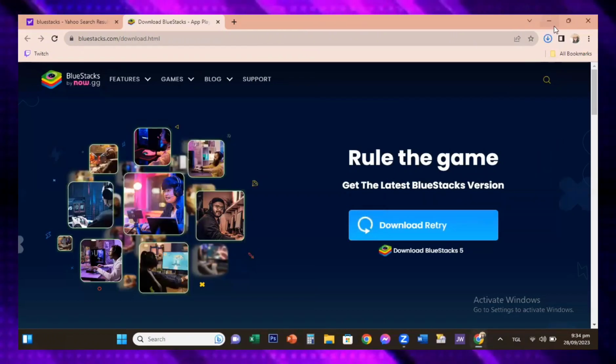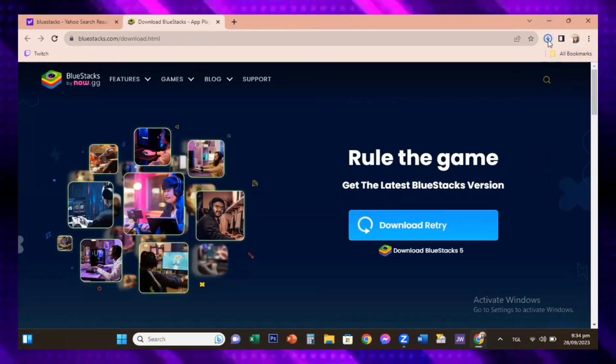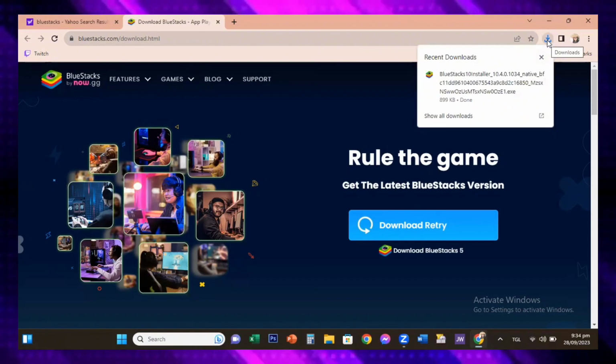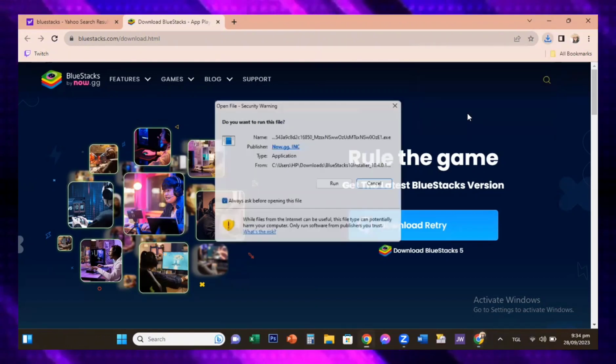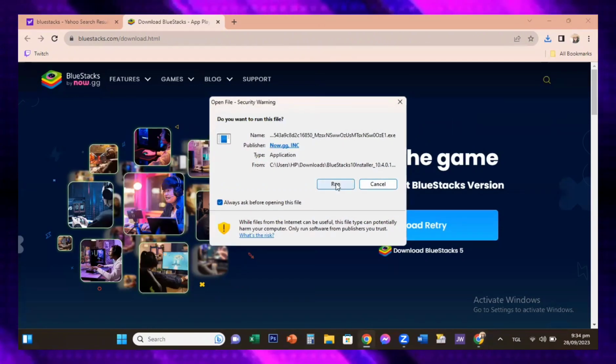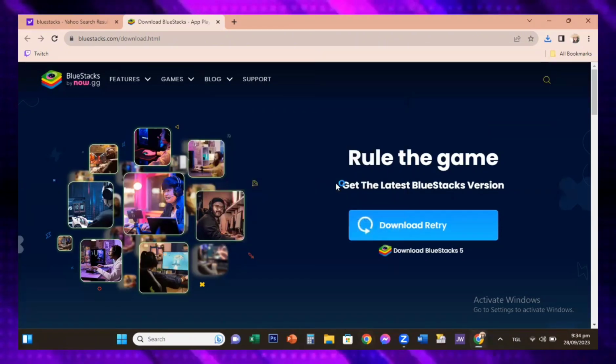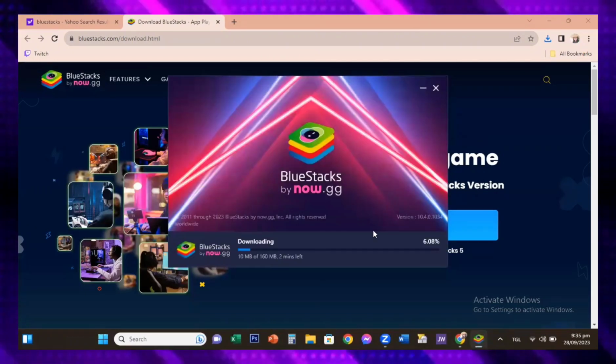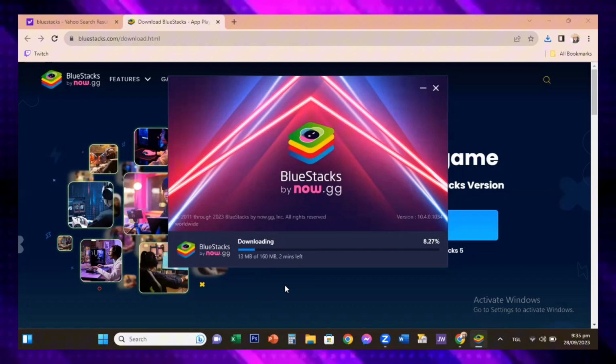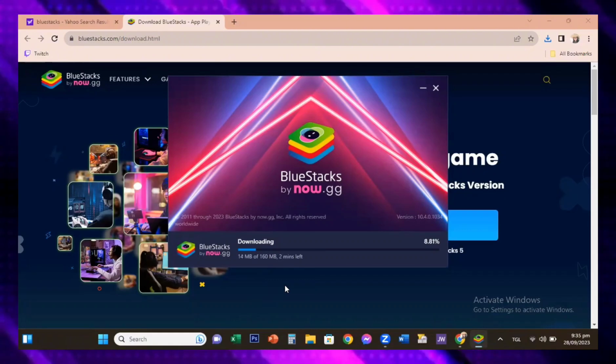So you just have to wait for it to finish here. So you can see the progress in here. So once done, you just have to tap that one and press run. And then it will now start to download. So just click the install now and wait for it to finish installing.